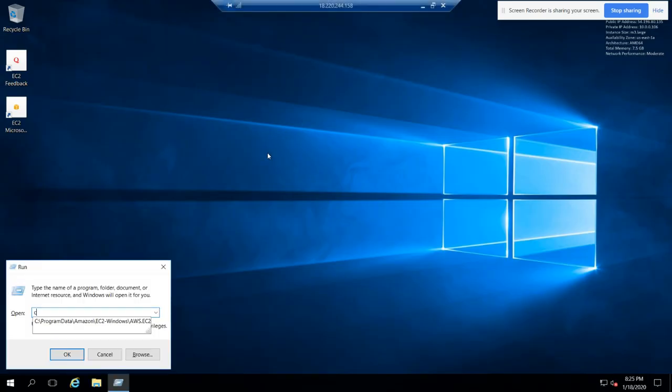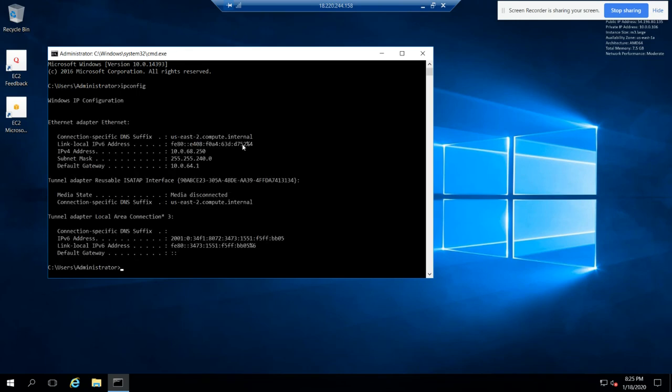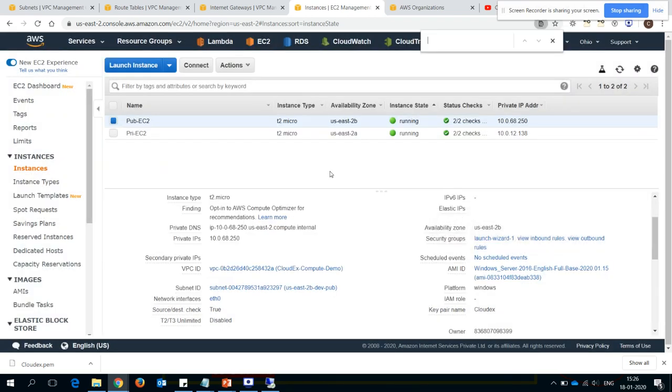If you go in your virtual machine and open the command prompt, you can see the IP address of your virtual machine. You can also find the IP address from the console. Now the question: how do I access this private virtual machine? Since private is not connected with the IGW, you cannot access the private virtual machine over the internet.